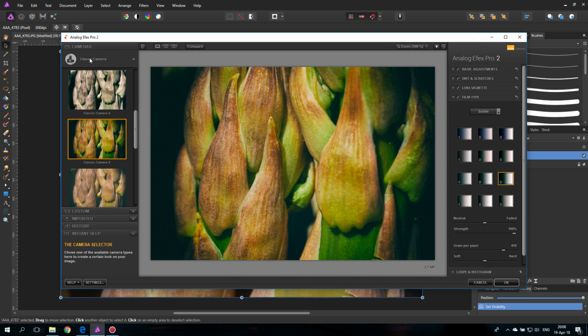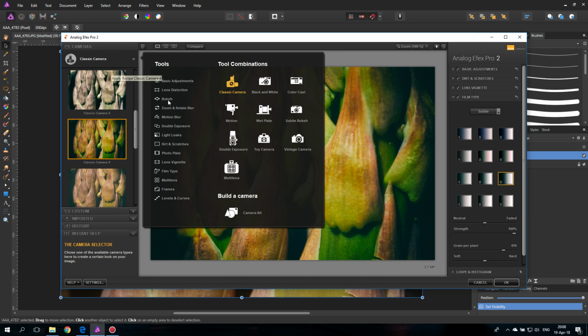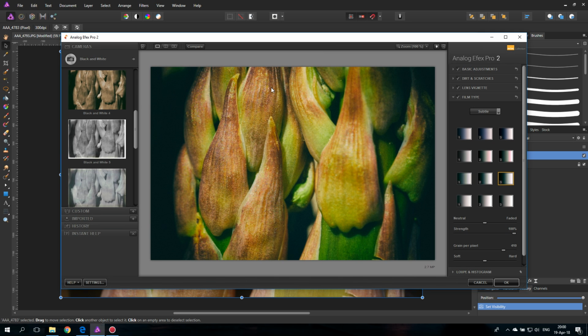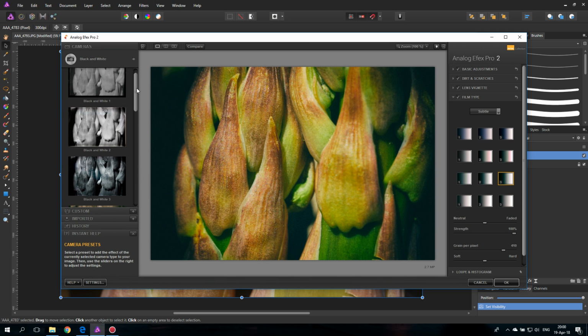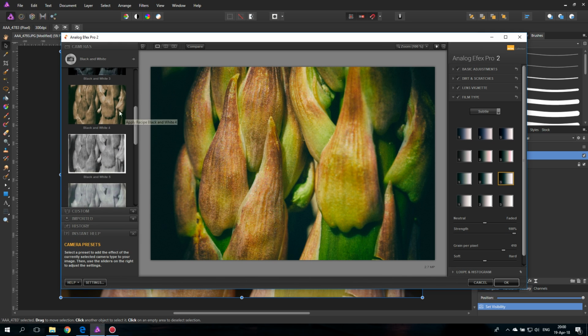And the cool thing is you click up here on classic cameras and you have a selection of classic cameras. How cool is that? You have classic cameras, black and white, color cast, wet plate, motion, double exposure, multi-lens, toy camera. So much to choose from. We are going to choose black and white today because this is the topic of the episode. And on the left side, you can see there's a lot of presets here and they are already pretty cool.